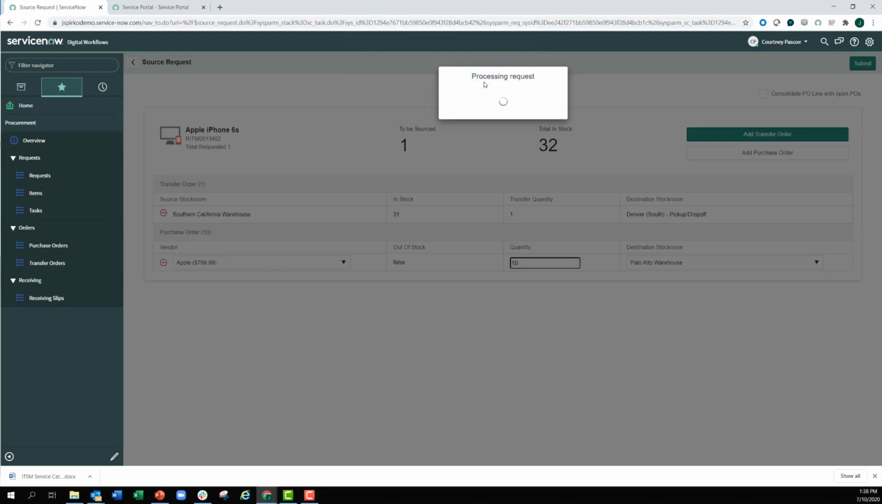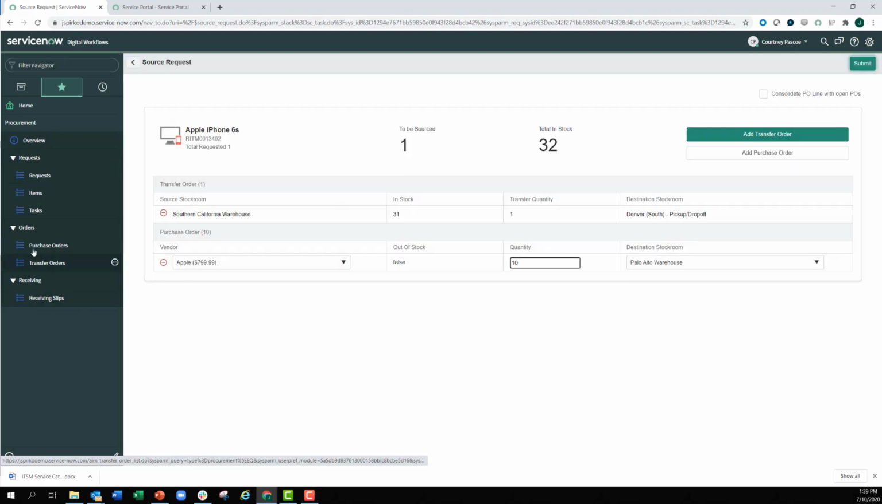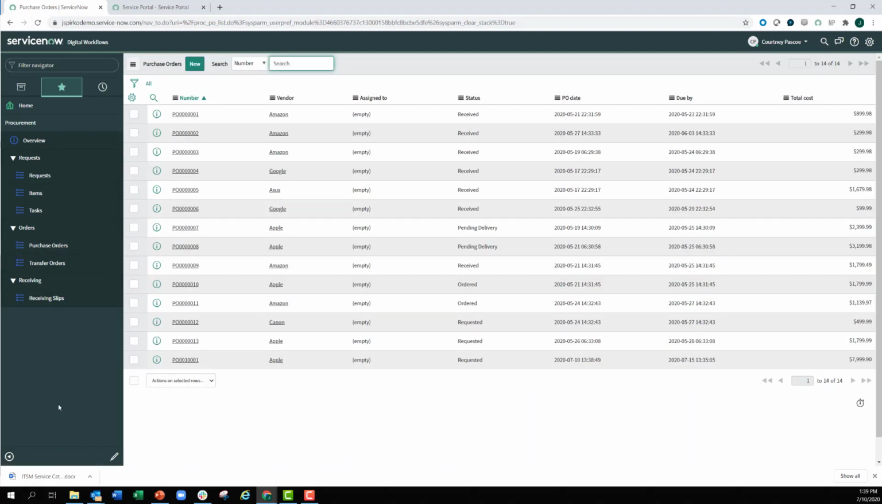you'll see that I would be able to go down and see those purchase orders and transfer orders that are created. One purchase order and one transfer order created. And then if I go down here, I can see that, and I can do the same thing on here like I showed you earlier in the demo.